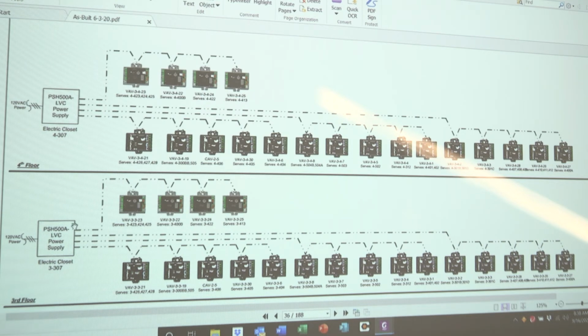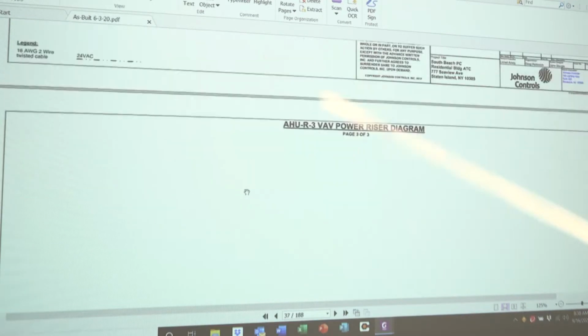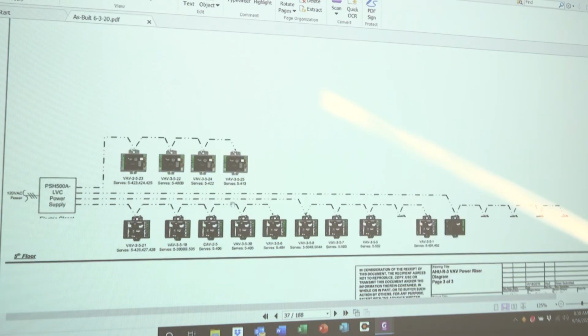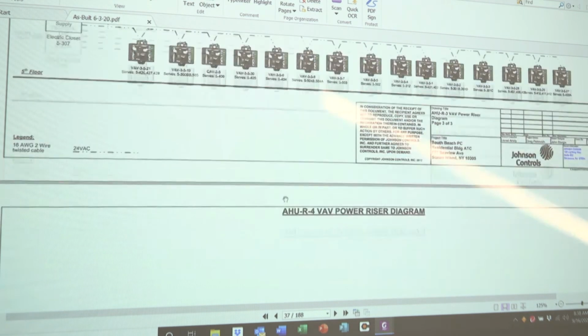Everything is accessible. Electrical closet 3-307, 3rd floor. Again, 24 volt power. All these VAV boxes are 24 volt power. 120 volt power from the electrician, low voltage for the controls electrician. Getting up onto the upper floors, same situation, electrical closet 307 on the 5th floor, power supply for the 5th floor.